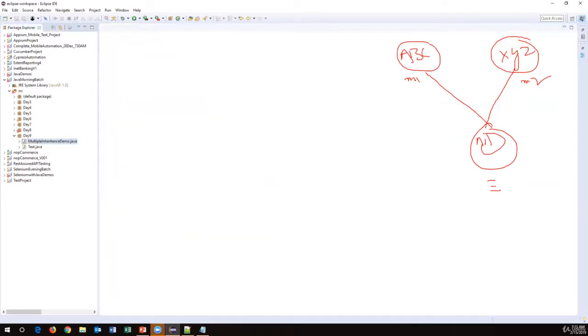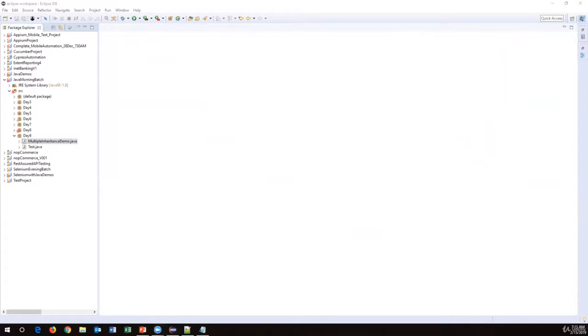Now, what is hybrid inheritance? Let me write it over here. Hybrid inheritance is a combination of hierarchical plus multiple inheritance.